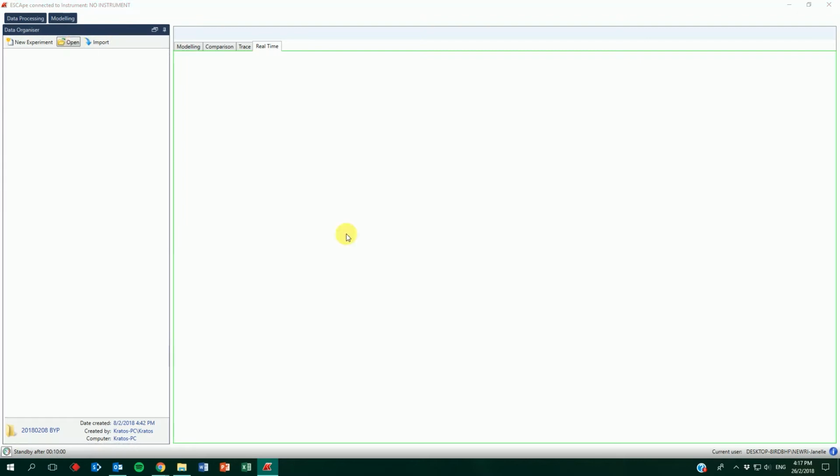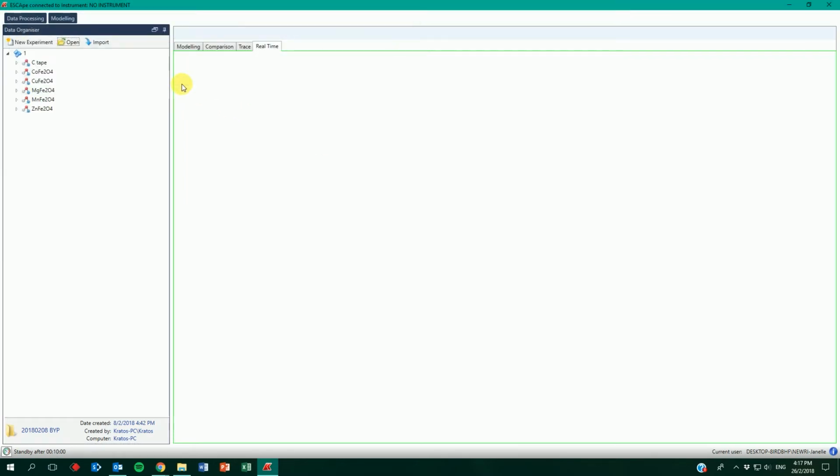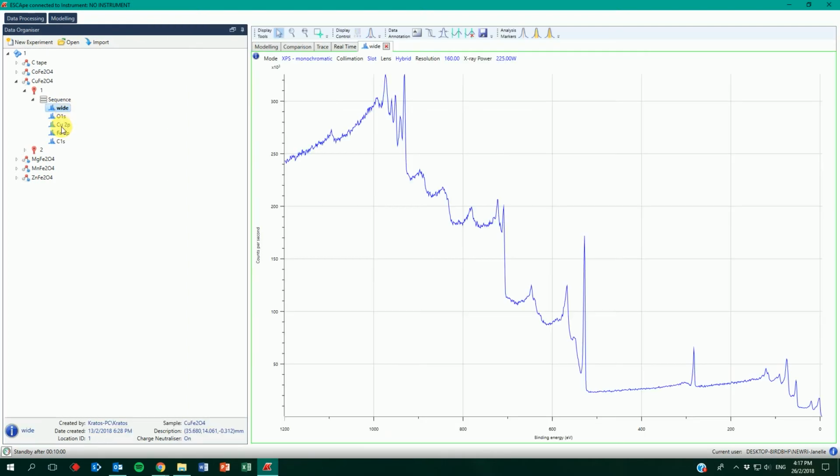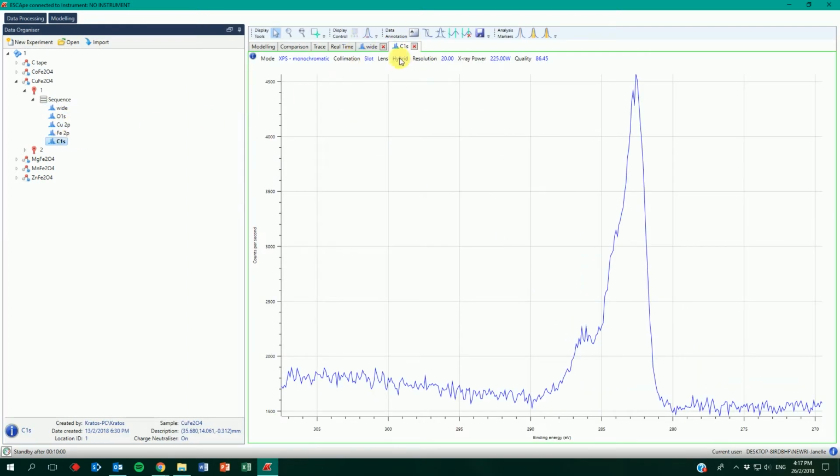Open your experiment file. Expand your experiment to review your samples. Expand your sample to review the sample locations. Expand the desired sample location, the measured spectrums will be shown. You will notice a wide spectrum and several elemental or narrow spectrums. Double-clicking on the sample spectrum will open a new tab which shows the results and your spectrum name.